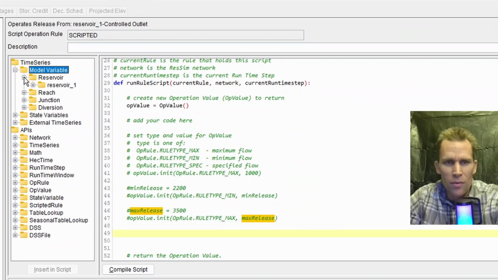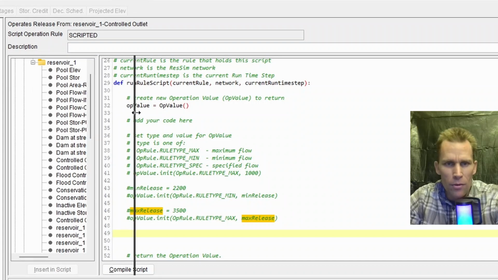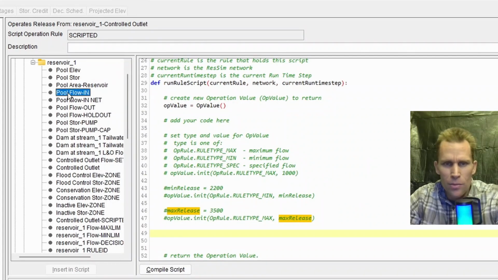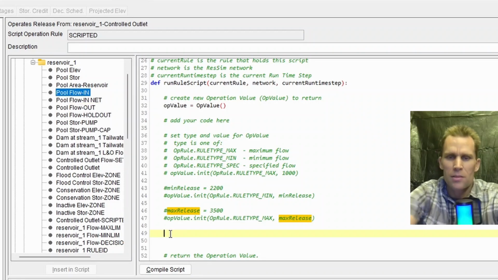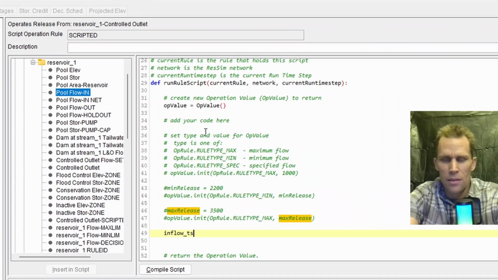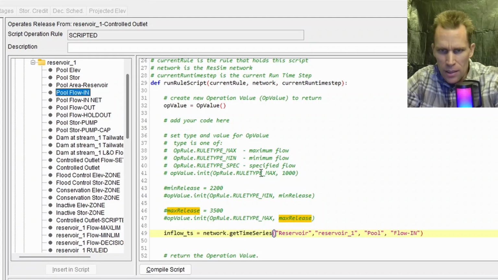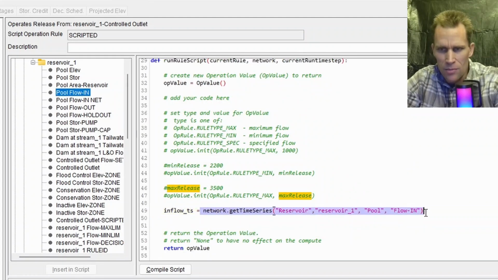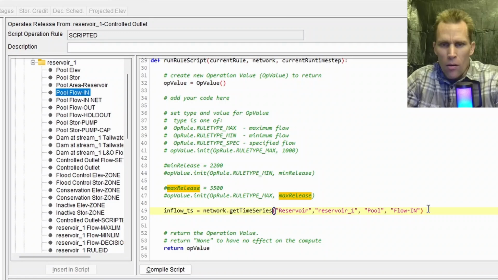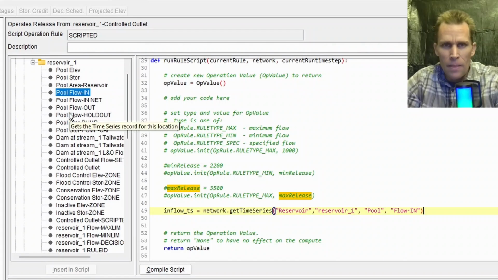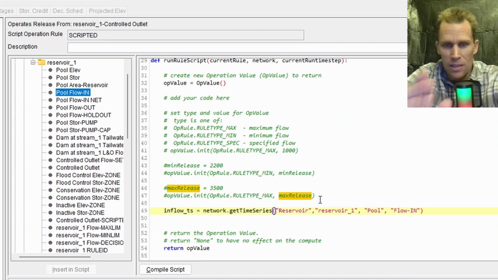So I'm going to go reservoir one, and then let me make a little bit more room. The flow in the pool is what I'm looking for. So I'm going to create a variable. It's going to be called inflow time series. And then what I'm going to do is just leave my cursor here and then double click. Okay. So I double clicked and then it just basically brought in this reference to the time series. So I don't have to know all the methods and parameters. The ResSim script editor here basically provides a lot of assistance with regard to building these scripts. So that's awesome. And what I do need to do is get the actual values.